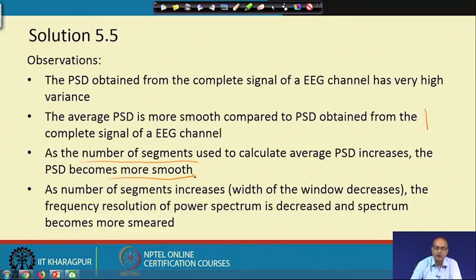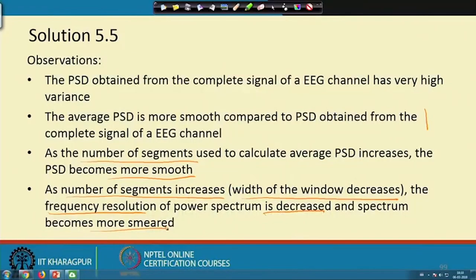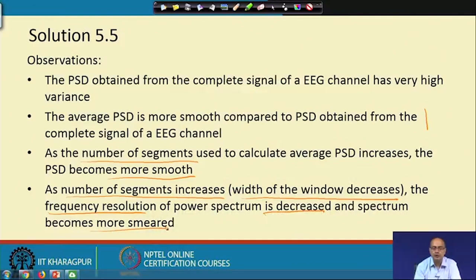But this smoothness comes at a cost. As the number of segments increases and thereby the size of the window decreases, the frequency resolution is decreased. And we get a spectrum which is more smeared. That means that if we have two frequencies very close to each other, and we have more and more segments so the window size keeps on decreasing, these two peaks can get merged.